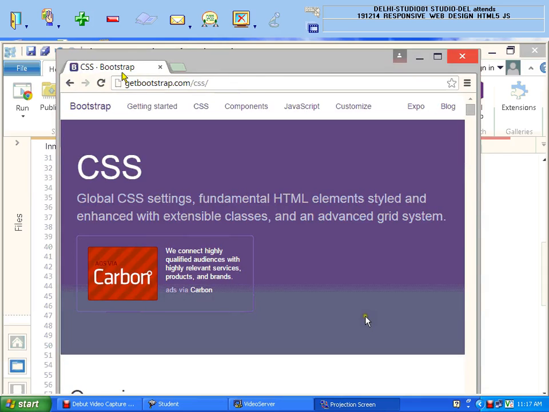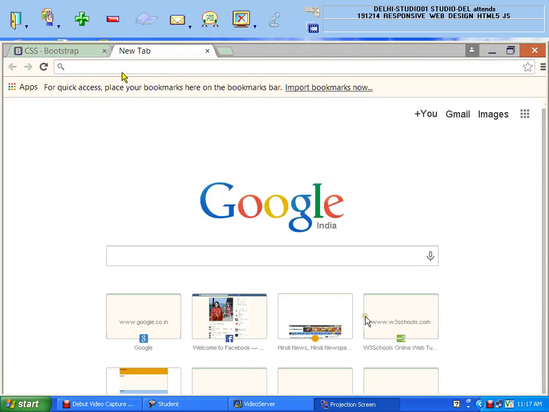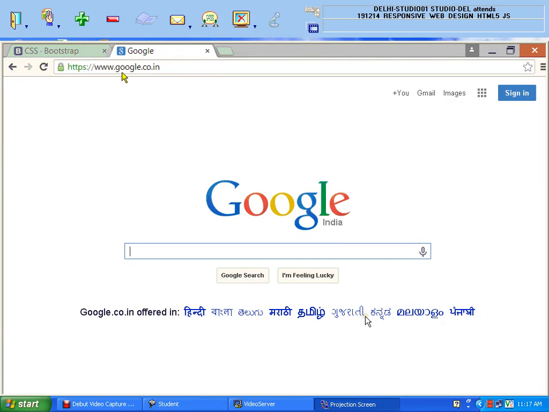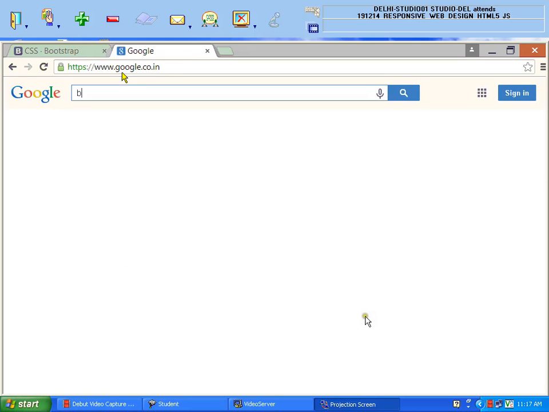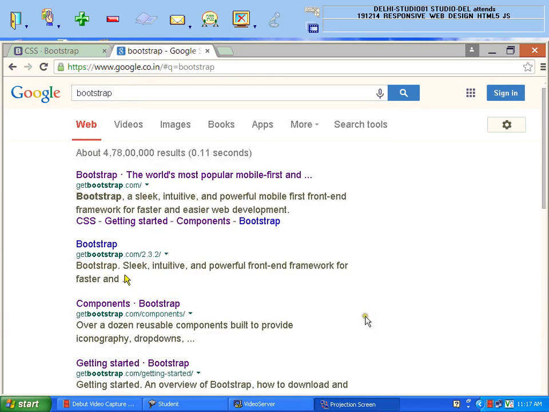Google. Just open Google, and then you need to write Bootstrap. So you will get this link. Remember, we are learning the Bootstrap 3.0 version.